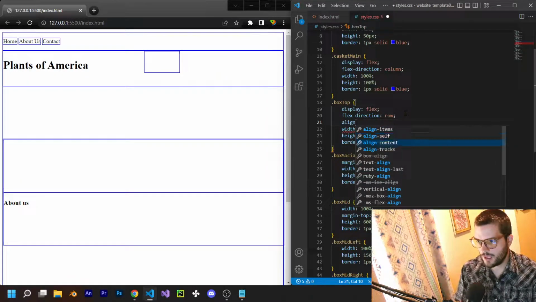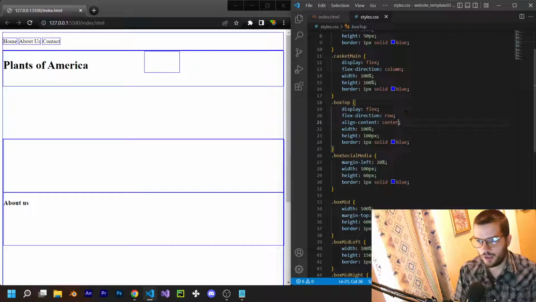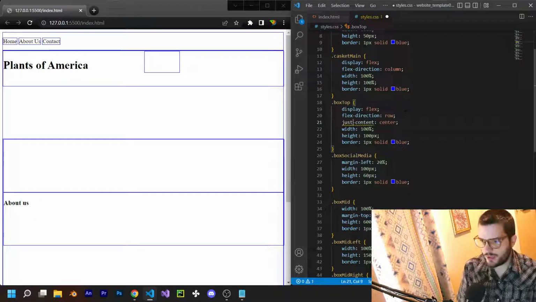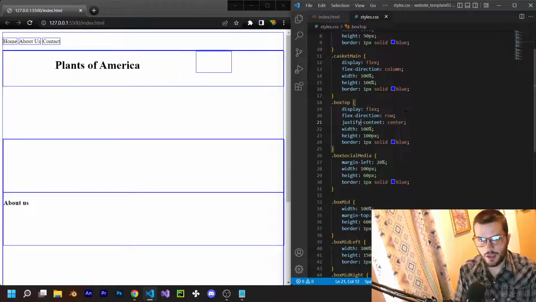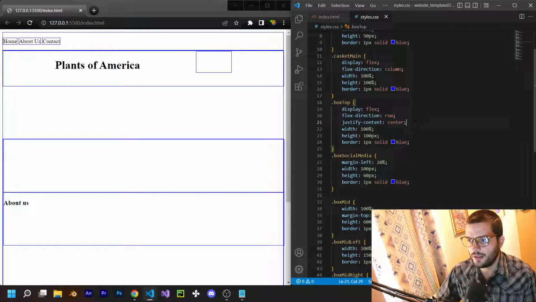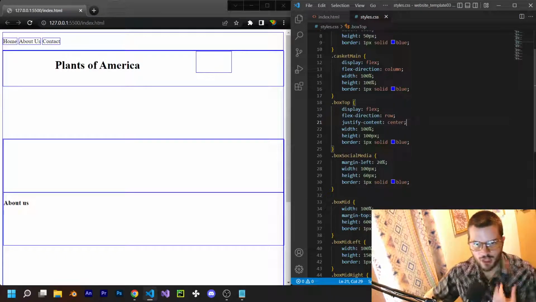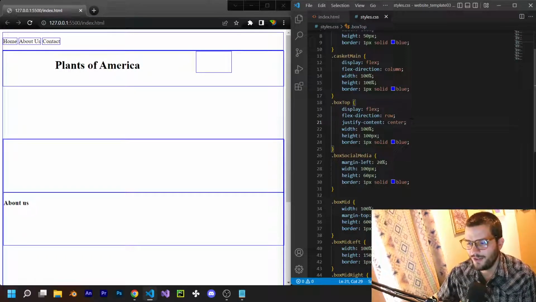Align content center. It's fine. I always forget which one's which. Justify by content. We got what we wanted. Sometimes I don't plan. Cool.